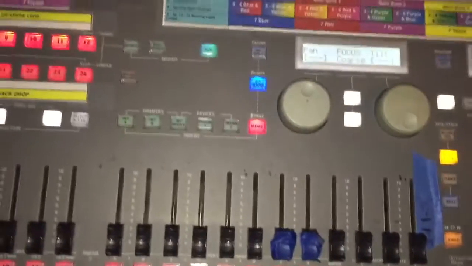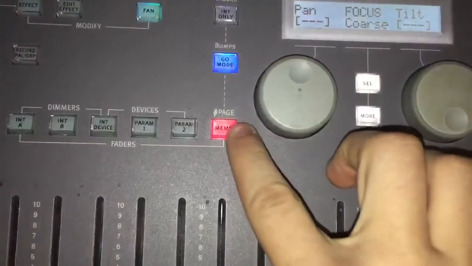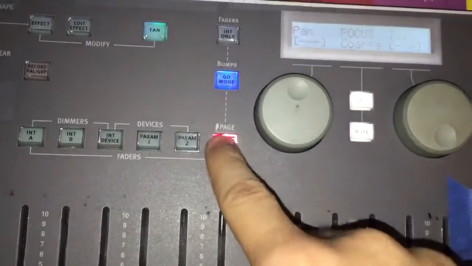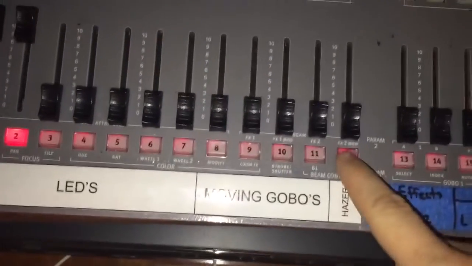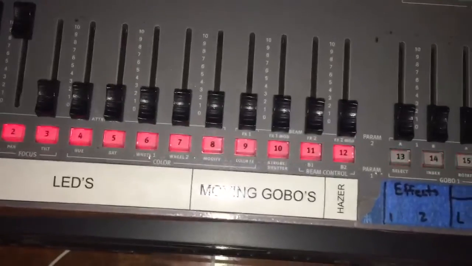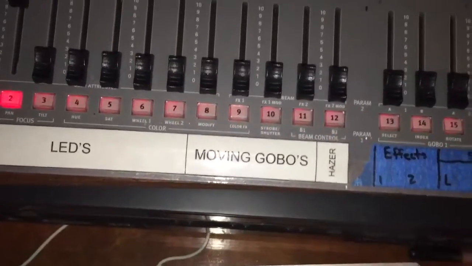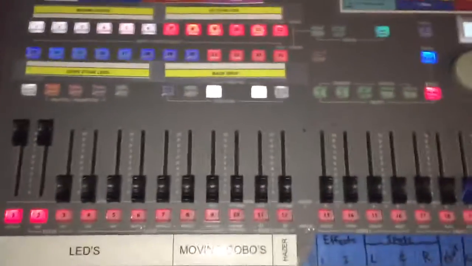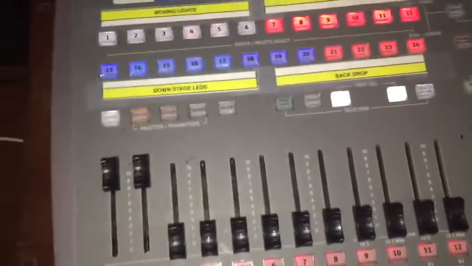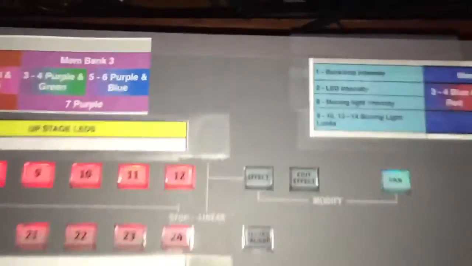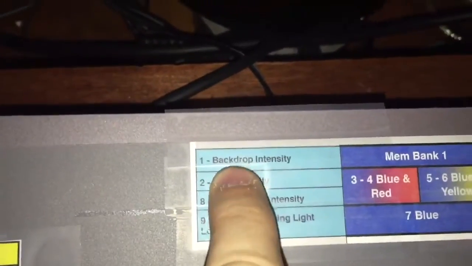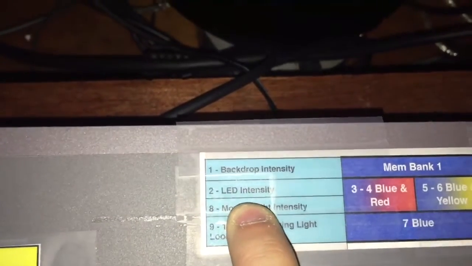So first of all, in the memory bank here, you want to select memory, and then the user setting is going to be on memory number 12, so the hazer. So I'm actually already on that right now, memory 12. And the first two channels are just like the other channels, as you can read up here. Number 1 is the backdrop intensity, and number 2 is the LED intensity.